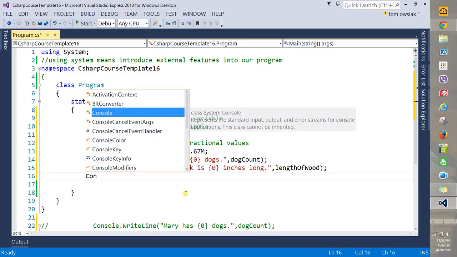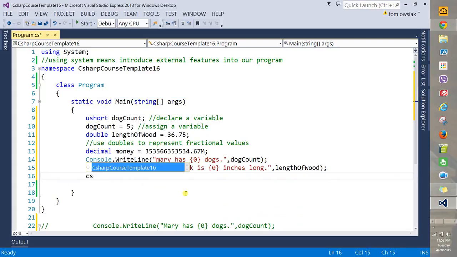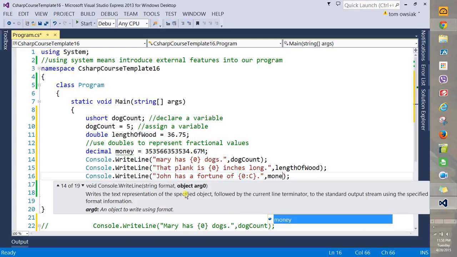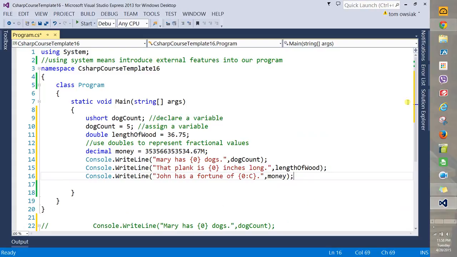And next, Console, again, do cw and then tab. There you go. And now you'll say John has a fortune of, and now you'll format this as currency, so placeholder 0, C to apply the currency formatting, close it, and then period, double quote, comma, and then the name of the variable, so money. Again, available in IntelliSense for us. And that's it. So this will display the values for us.